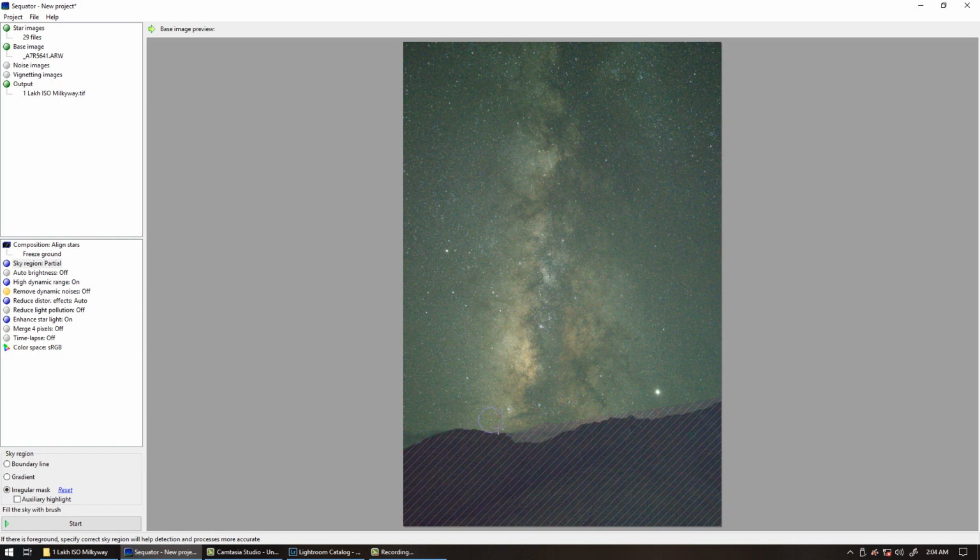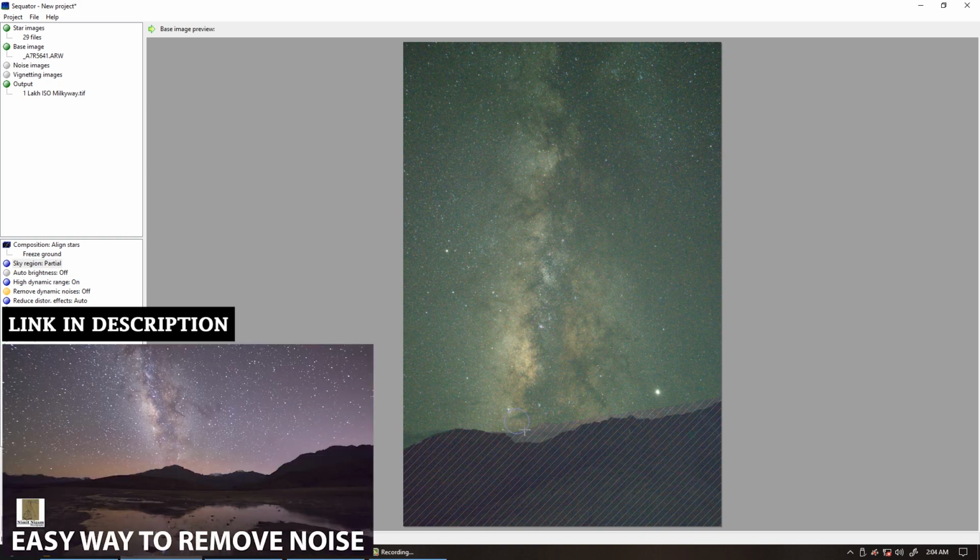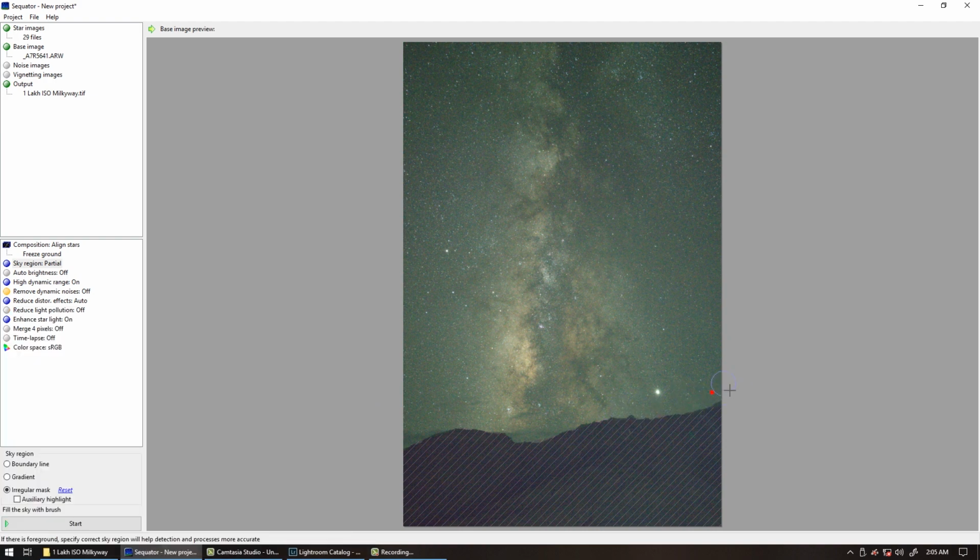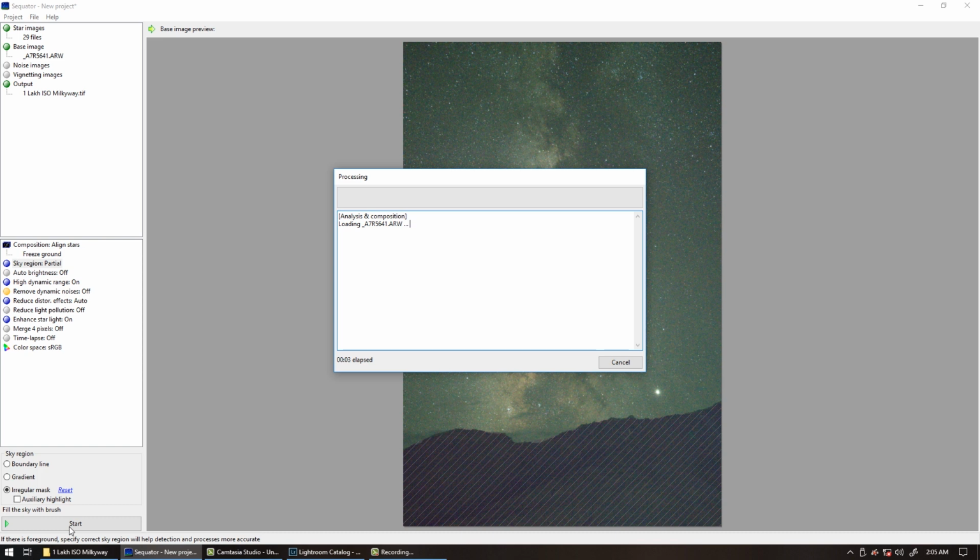You can check a full tutorial of how to use this software in my different video. I have a separate video on how to remove noise from heavy noisy photographs, so you can go through that. Now this is fine and I want to remove this. Now let me see what other things are left. Nothing is left. Now I just have to press start and wait.